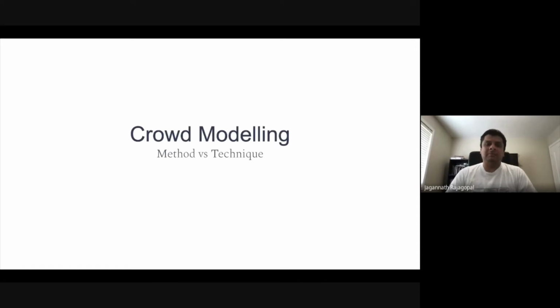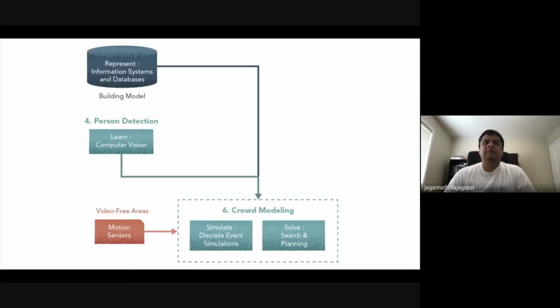Next is cloud modeling. We saw this before. It's got a few inputs: the logical representation of the spaces and connectivity from the building model, the output of the person detector, and any sensor data that's not video feeds, like motion sensors, other types of sensors. In video-free areas like toilets and locker rooms, we use that as input. And we do 2 things. One is a discrete event simulation to model a crowd. And then we also do some pathfinding.